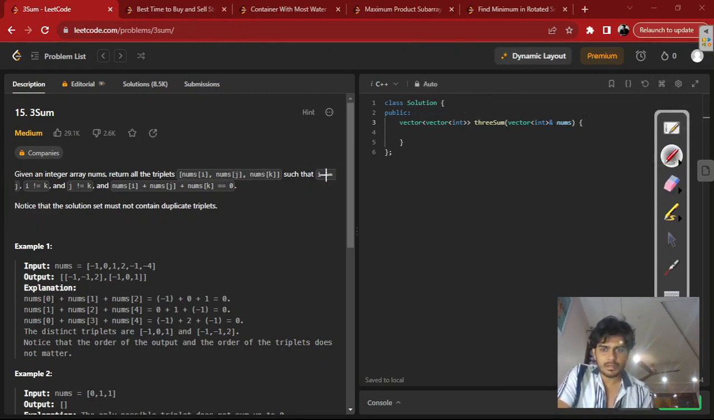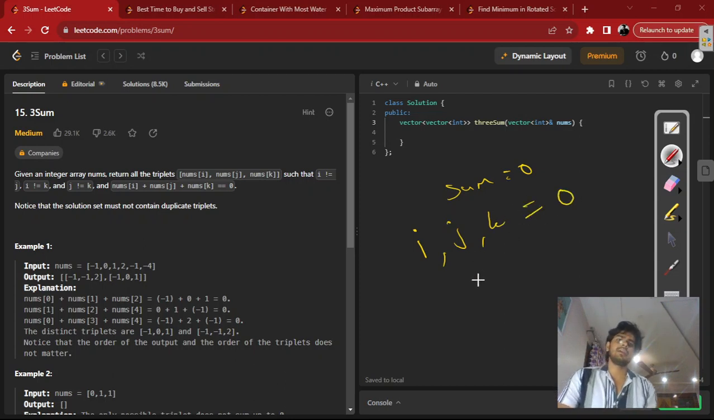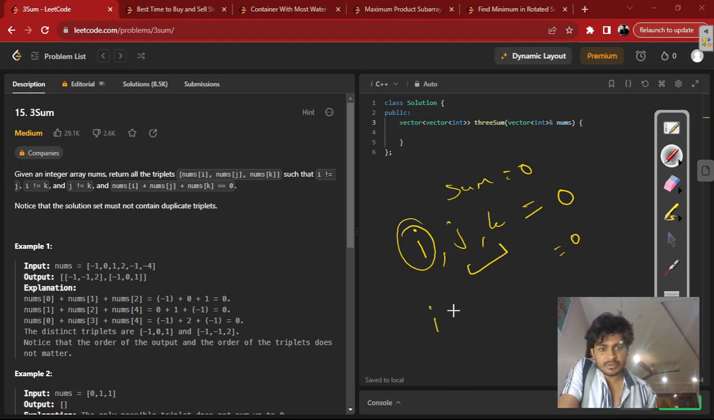Okay, so we have to find elements such that their sum is equal to zero. We have to find an element i, an element j, and an element k whose sum is equal to zero. One approach is to find two elements such that their sum is equal to zero, and fix the first element. I can fix an element such that it is not greater than zero, because if an item is greater than zero, then it will be very difficult to make the sum of three elements equal to zero, right?